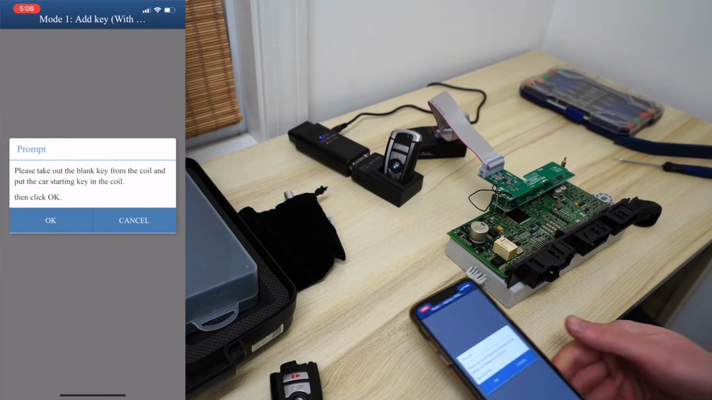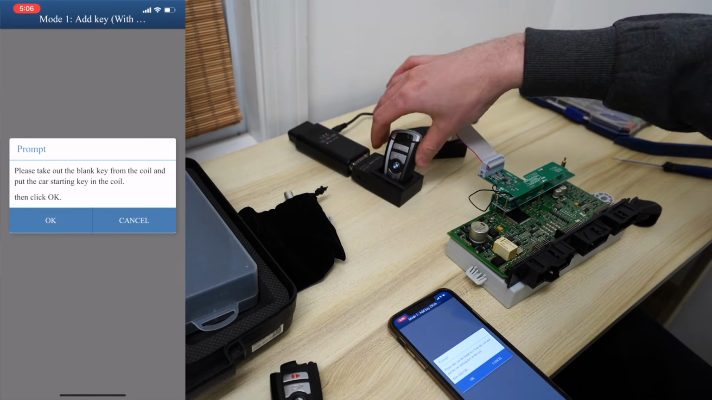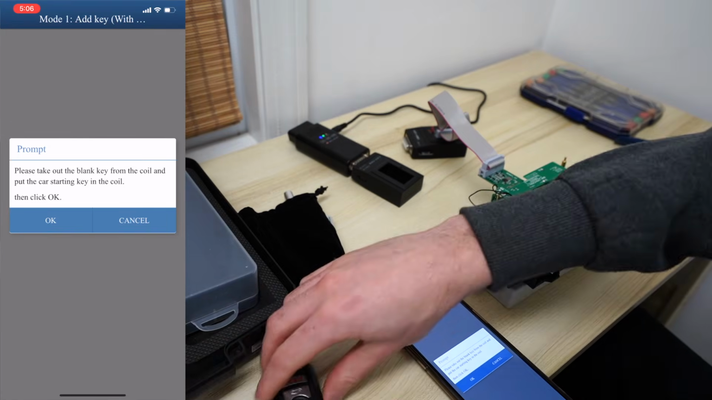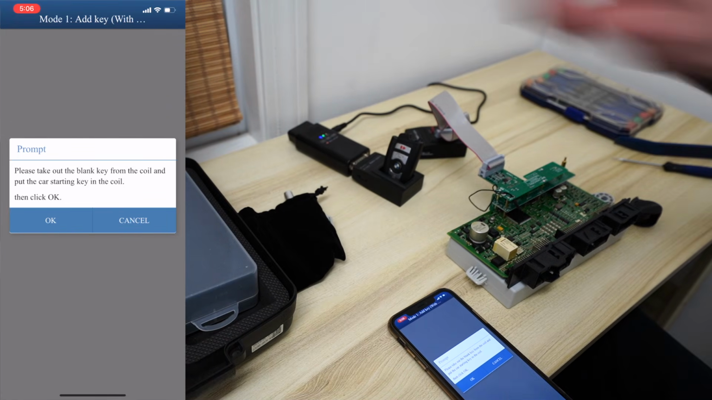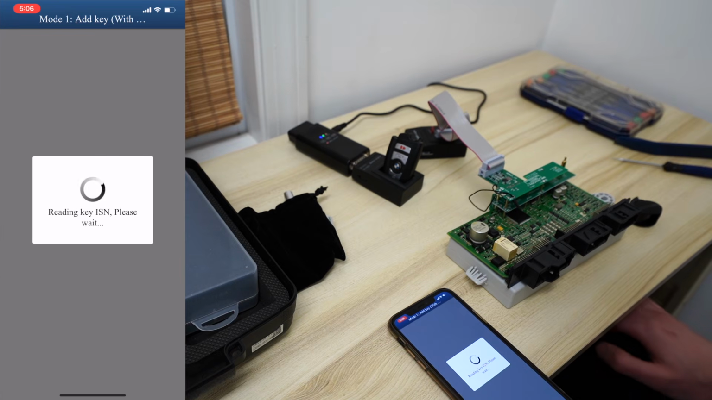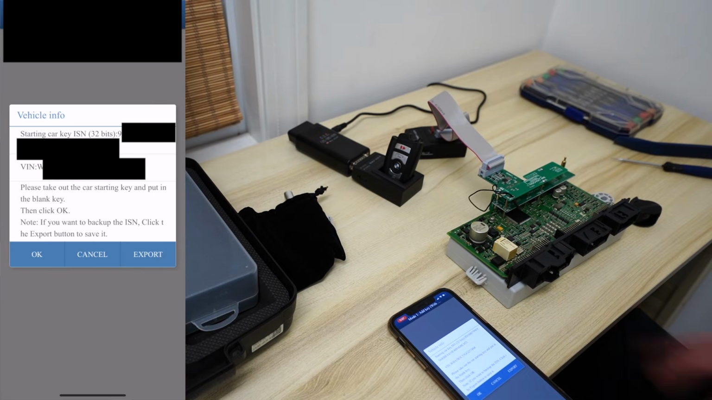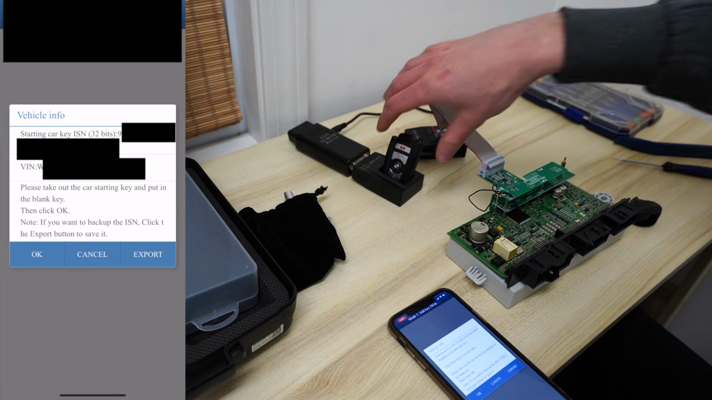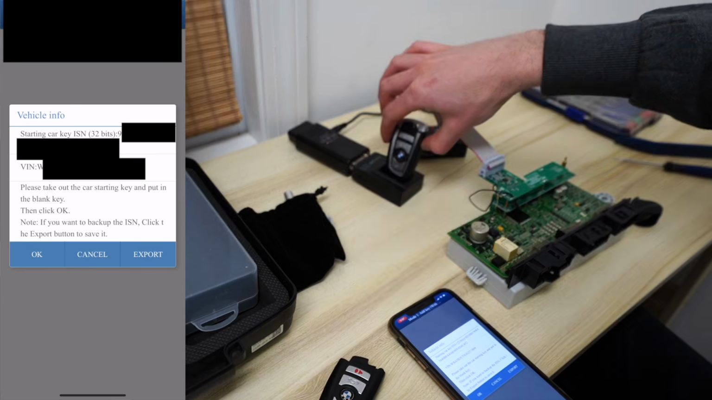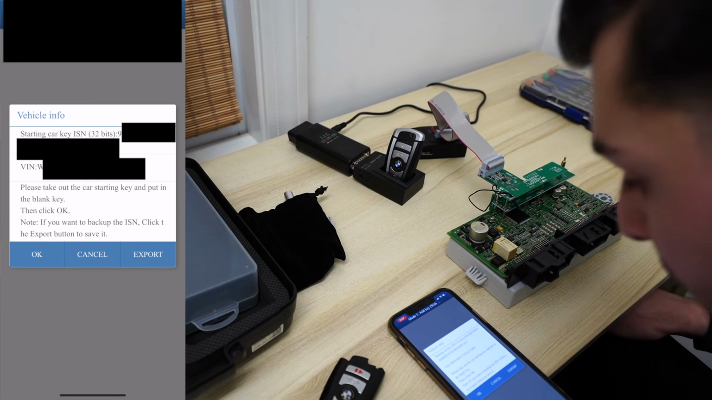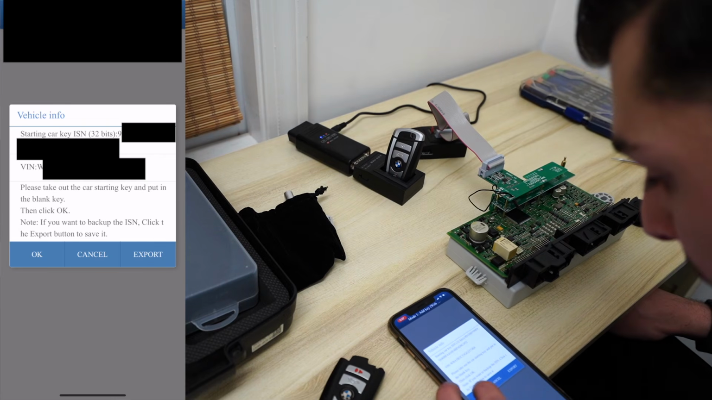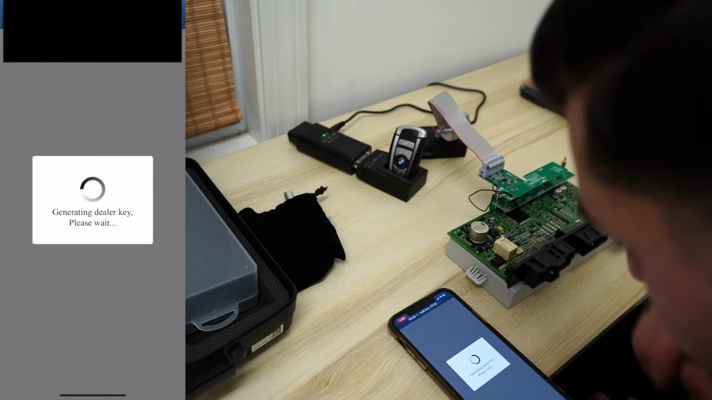Now it says take the blank key out from the coil and put in the starting key. So we remove this key, put in this key. Now it's going to read the key's ISN number. It's going to say please wait. So we get this little prompt right here. Now it says please take out the starting key and put back in the blank key, so that's what we're gonna do. We just did that. We're gonna press OK.